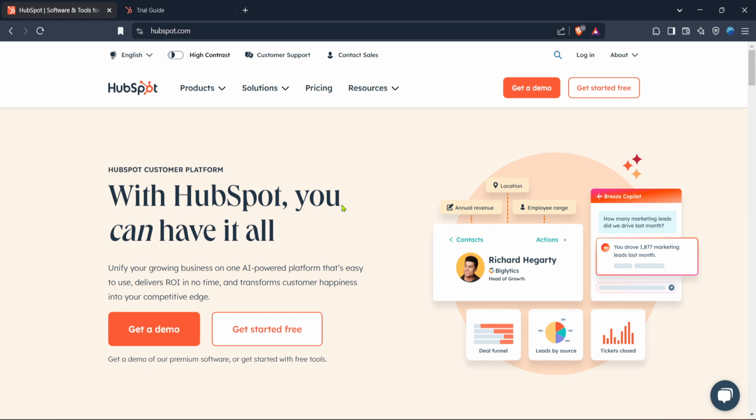Let's get started by navigating to the HubSpot homepage. Open your preferred web browser and type in HubSpot's URL. Once you're there, you should see the homepage. At the top right corner, you'll find the Login button. Click on this to proceed.